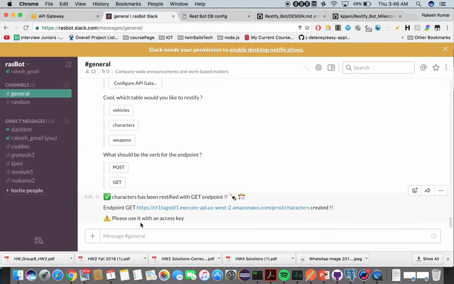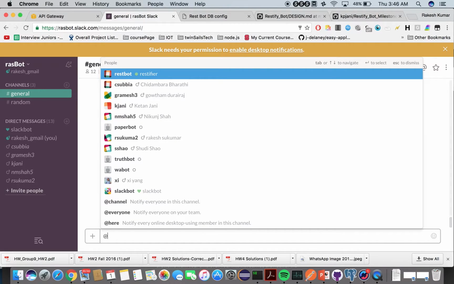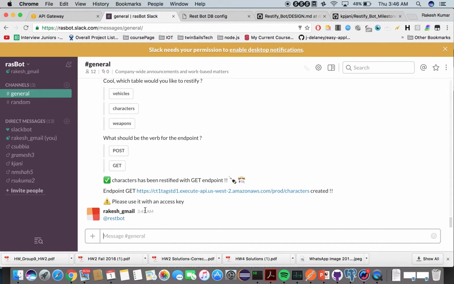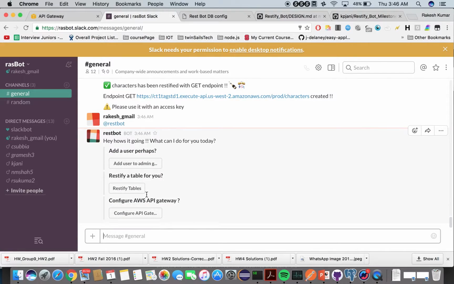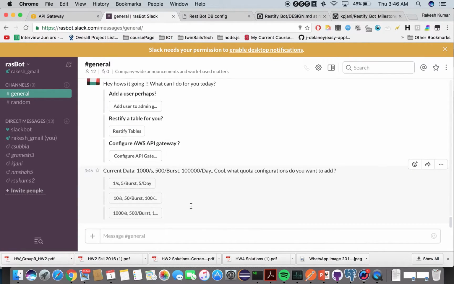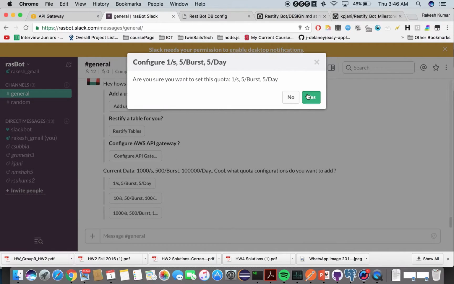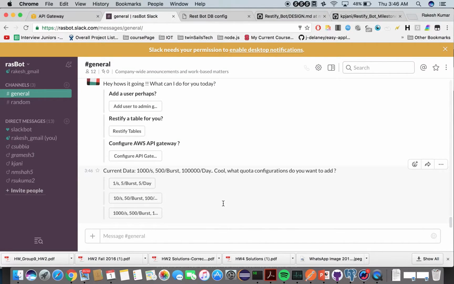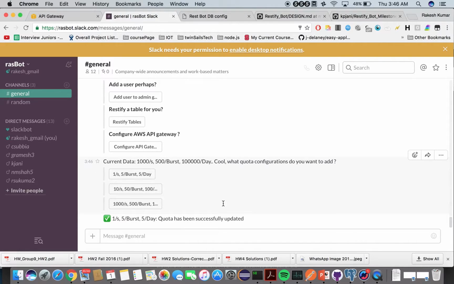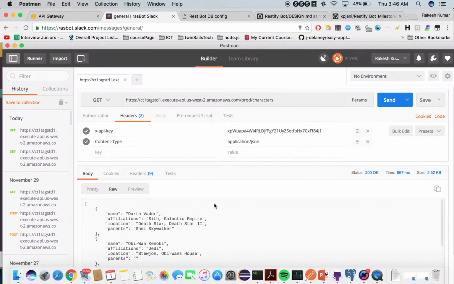So I'm gonna try to impose some usage limits on the API using AWS API Gateway. I'm going to set the number of hits per day to 5 using this option right here. Okay, so the usage limit has been set.